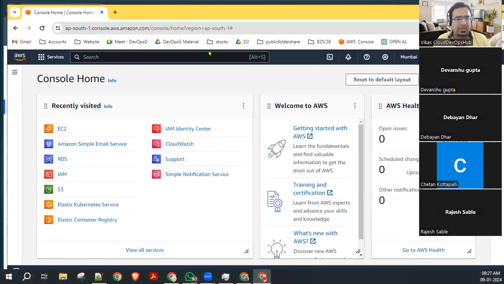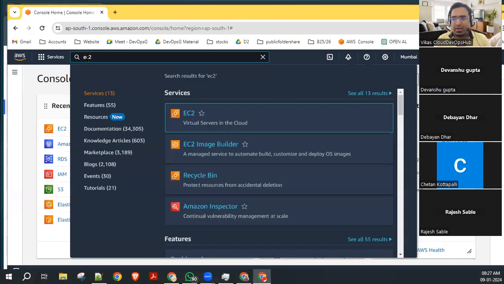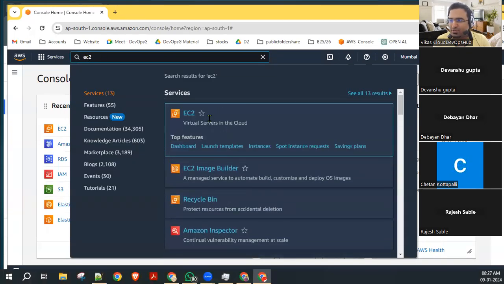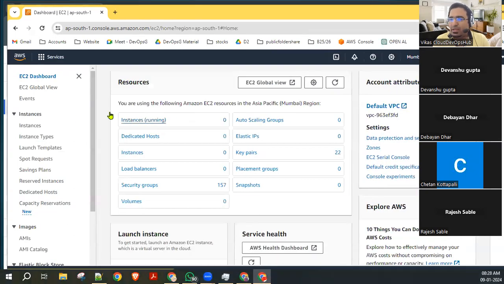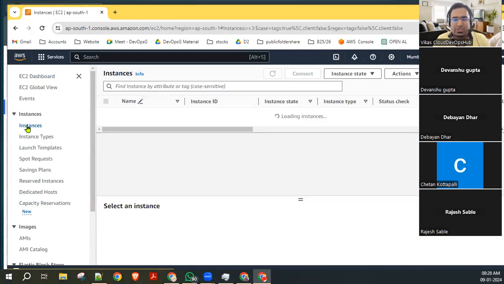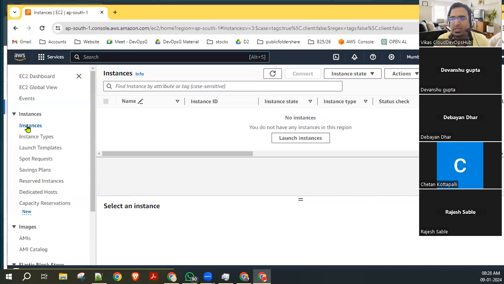I am inside the AWS account, in the Mumbai data center. I would like to create a machine. The name of the service is EC2. I'm going into this place. It is selling virtual servers in the cloud. Yes, that is my requirement. In this place, the instance option is there. We can go into this and we will see that no machine is available at this point.